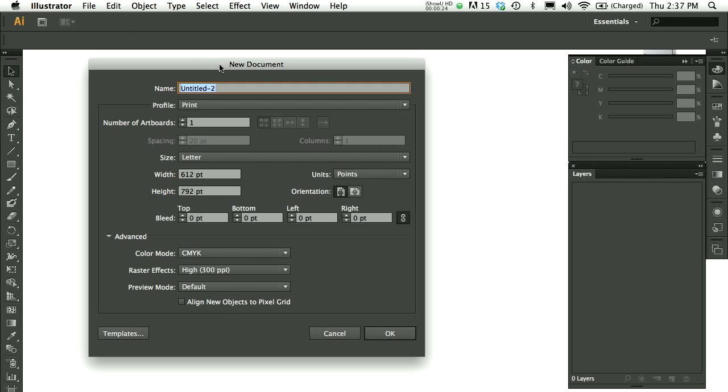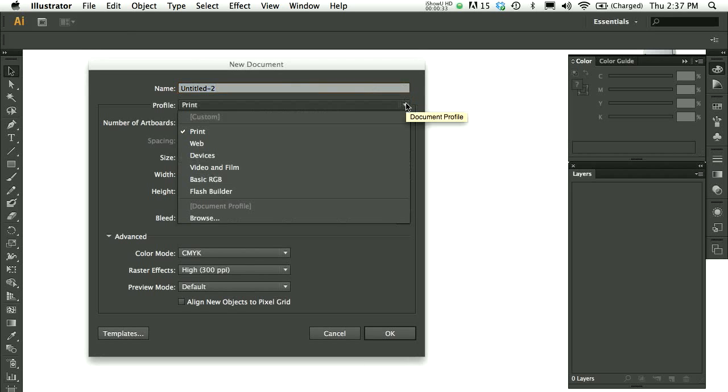The new document dialog box is mentioned a bit later in the book, but this is a good time to start looking at the different options that you have here. There are profiles that you can choose from when you open Illustrator and create a new document. We will mostly be working with the print profile, but there also are other profiles like web, devices, video and film, basic RGB, and so forth.